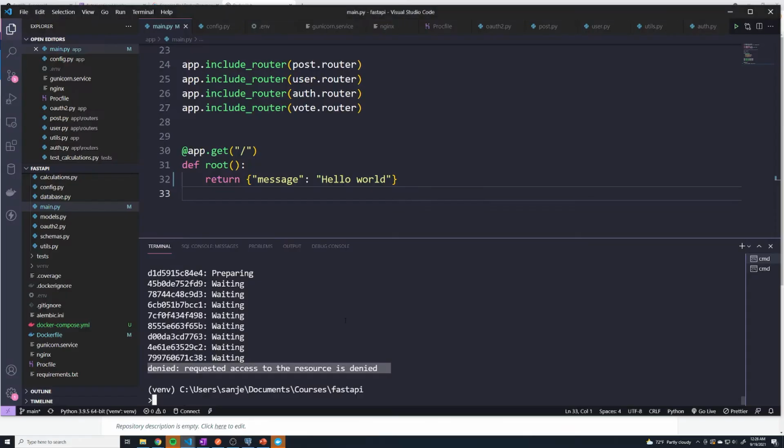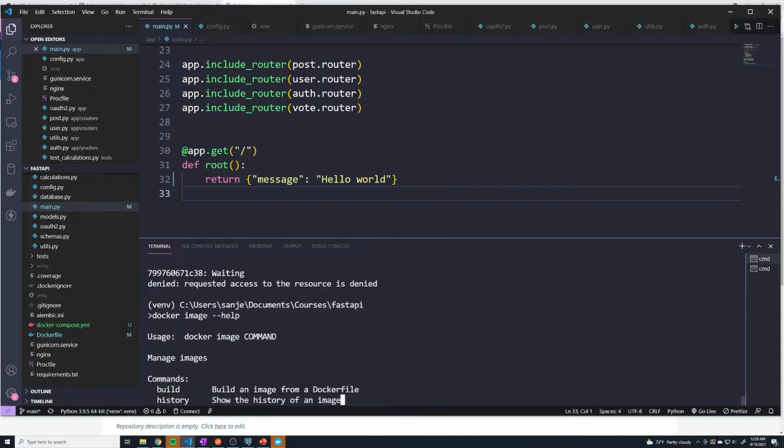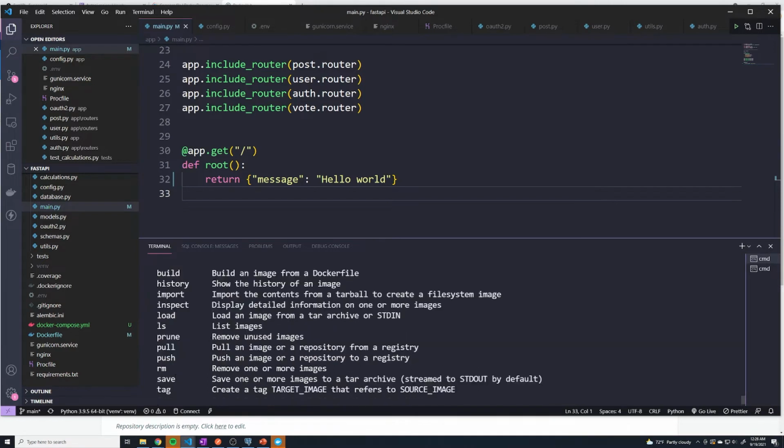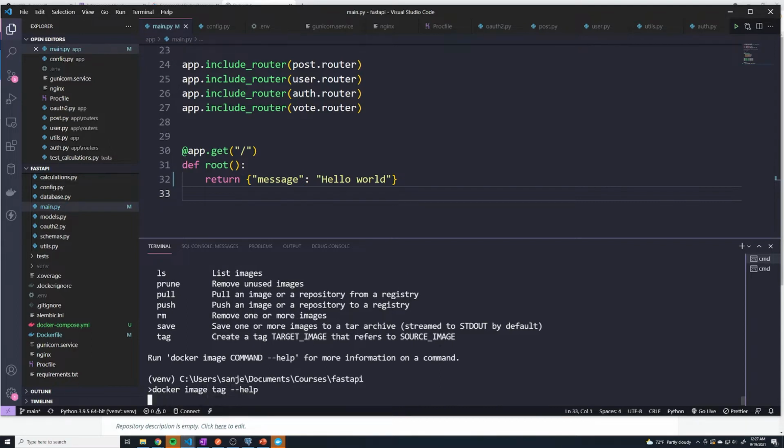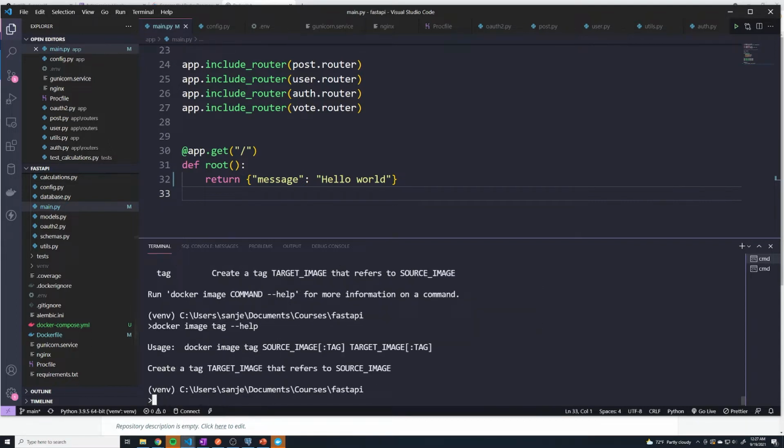So what we've got to do is rename our image. So how do we do that? I think it's docker image. I think, well, let's do --help just to see if we can figure it out. We want tag. So this essentially copies an image and renames it for you. So let's do docker image tag --help. And here we just provide the source image and then the target image.